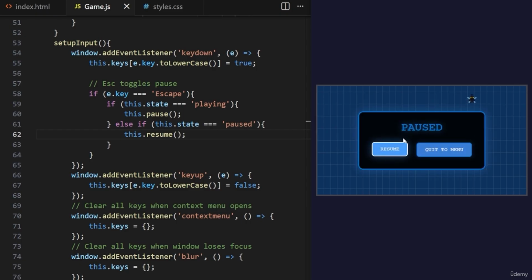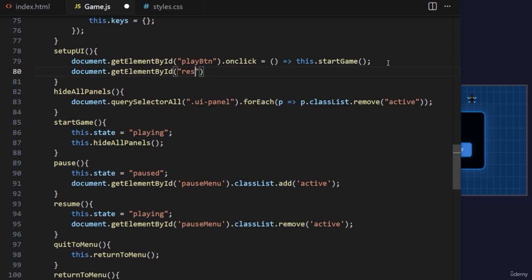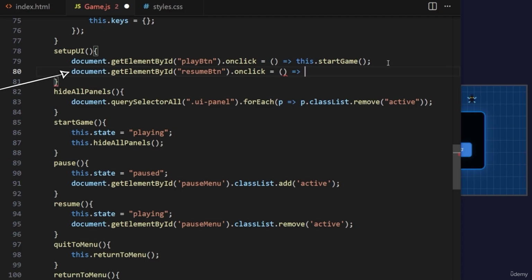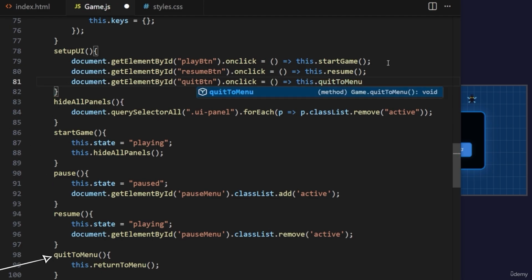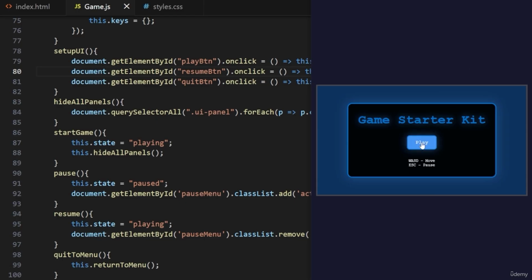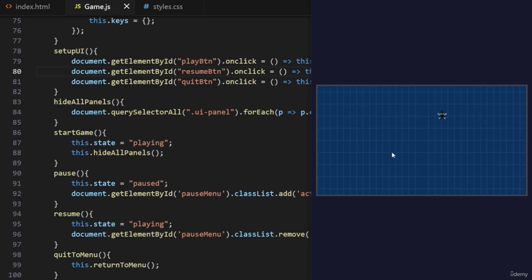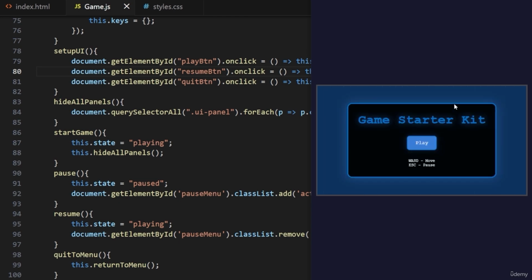Now I want to be able to click the resume button to continue playing. So down here inside setupUI, I find resume button using its ID. I add an onClick handler, and when the resume button is clicked, the resume method runs. When quit button is clicked, we run the quitToMenu method. I can press play, escape to pause, resume button to resume gameplay, escape to pause again, and quit to menu button. And we are back inside the main menu.